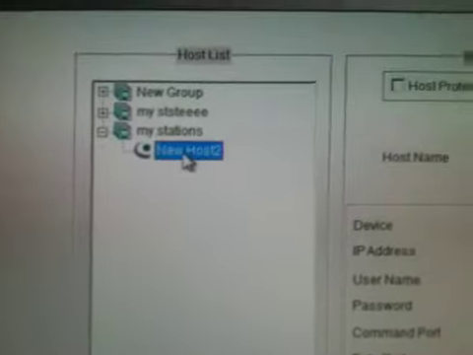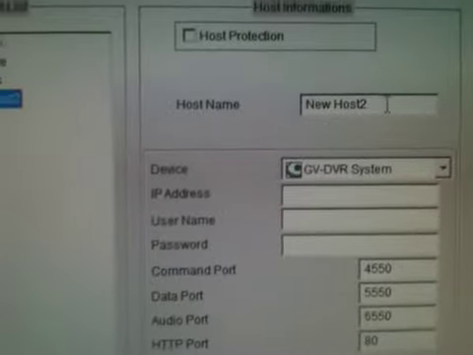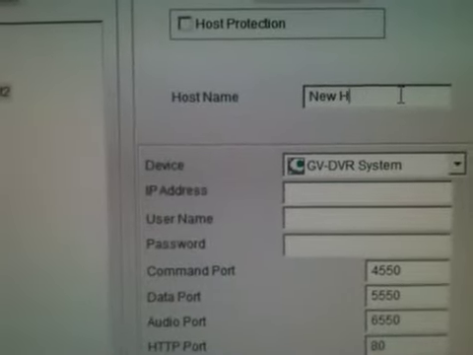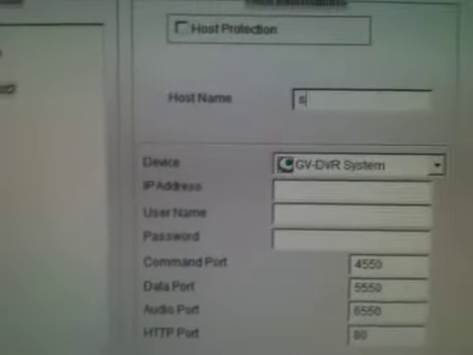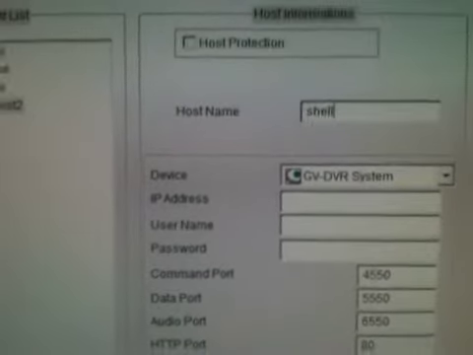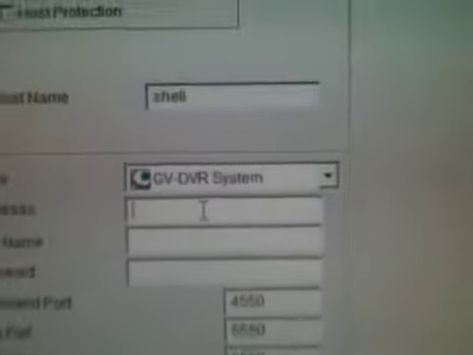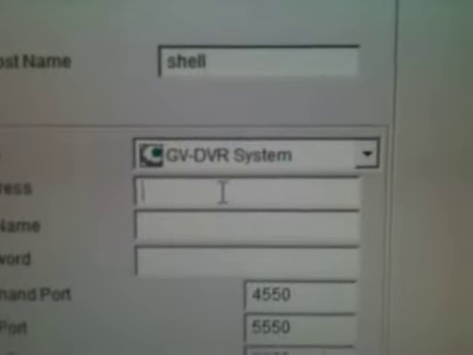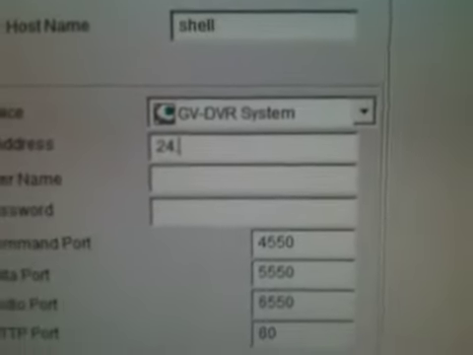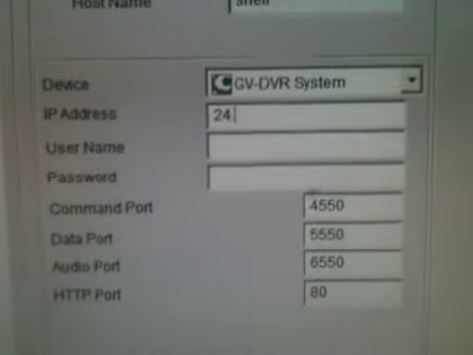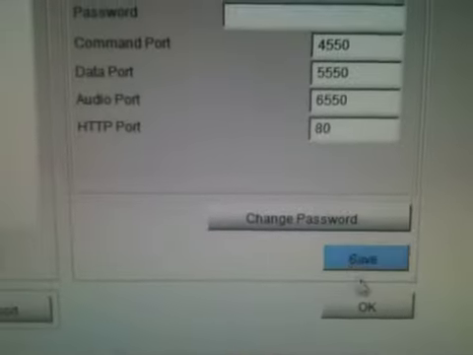When you set up host, it's gonna say new host right there. Just highlight that, go to new host, and let's type in, let's say we're doing Shell. Then here you will be entering the IP address that I gave you guys for the Shell, which is 24 and so on. You put your username and password. Don't change any ports. Go ahead and hit save.